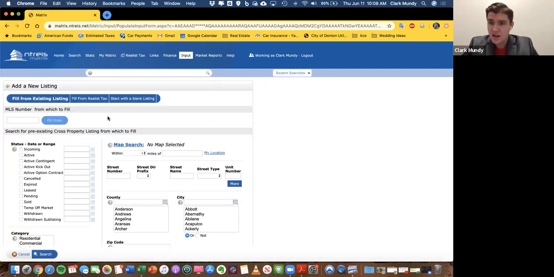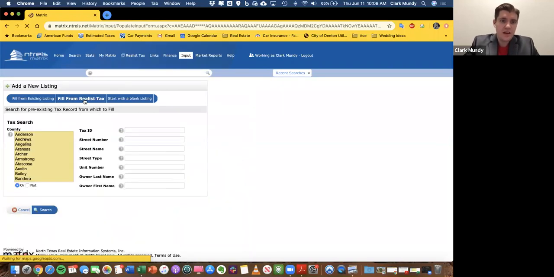As long as it's not a new construction home, as long as it's been built, at least in the past, you know, up and well for a year or so, go ahead and hit this Fill from Realist Tax button. That's up here just to the right of Fill from Existing Listing near the top of the screen. When you do that, it's going to allow you to search through tax records to find the property that we're looking for. Now for this one, I know that it's in Denton County.